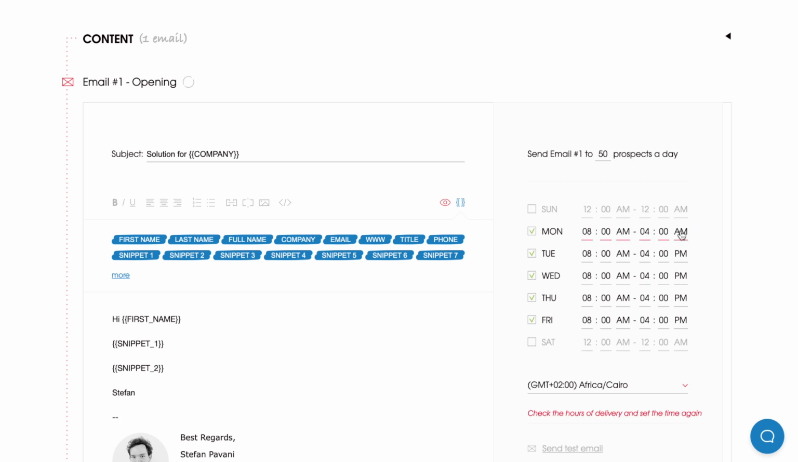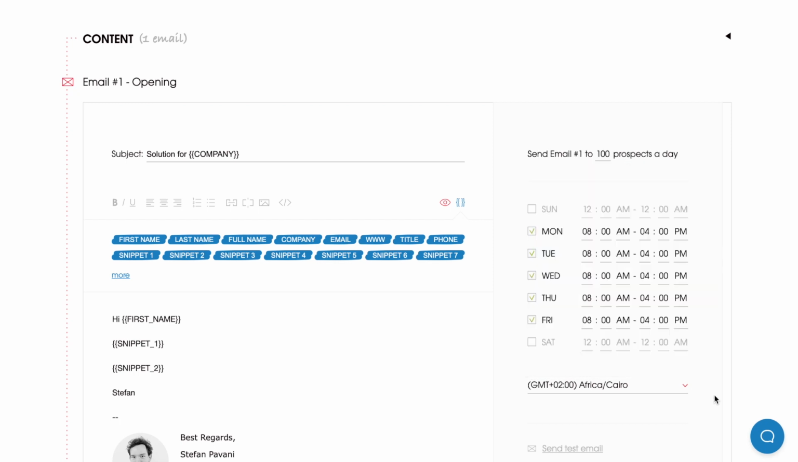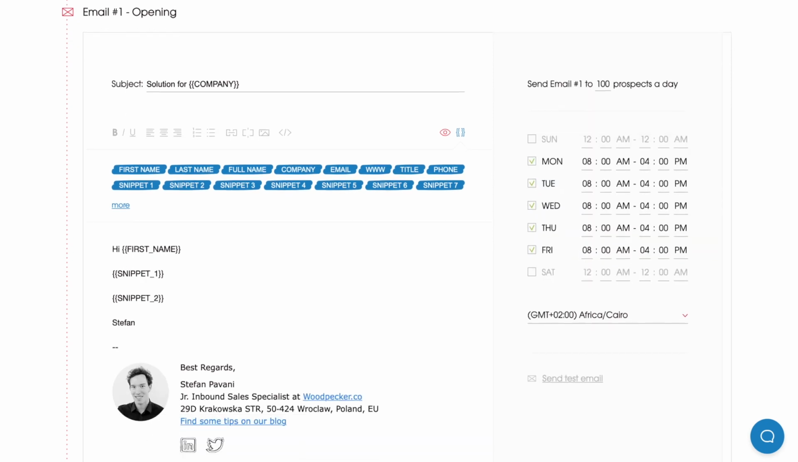Now, there we go. Now above, I can then select how many prospects a day I want this first email to be sent. So I'm going to start with something simple. Let's say 100 prospects a day. The maximum is 500, but we always recommend to start slow and build your way up. So let's stick with 100. As you can see below, I can select the time zone of this email. So I'm just going to leave the example how it is.